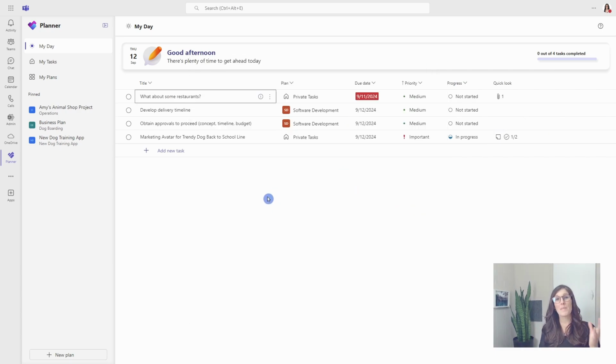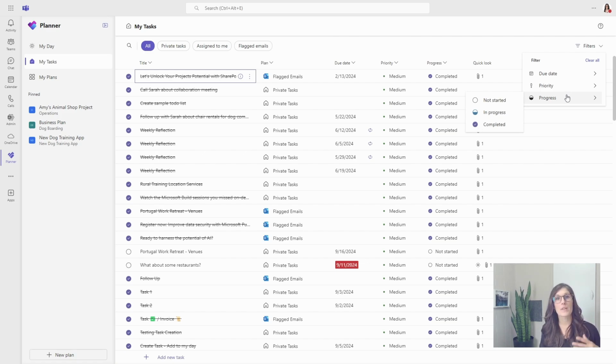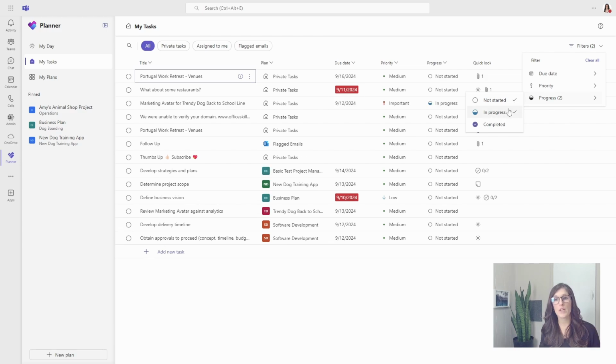Once I've taken a look at my day, then I navigate over to my tasks to see what else I should start working on. So we can see that this is a little bit overwhelming, but there are some filters on the top right here, and I like to filter for progress. So right now I want to see my outstanding tasks. So those are going to be not started and in progress. But if you wanted to search for just completed, then you could select that and adjust your filters accordingly.